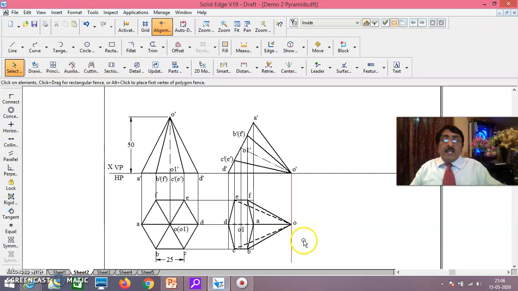If they say slant edge on HP, slant edge on HP is OD, correct? Since it is on HP, this OD is in true length. If I say slant edge on HP inclined at 45 degrees to VP, it is a true length only. Directly make OD inclined at 45 degrees to XY line and complete the problem. Did you follow?